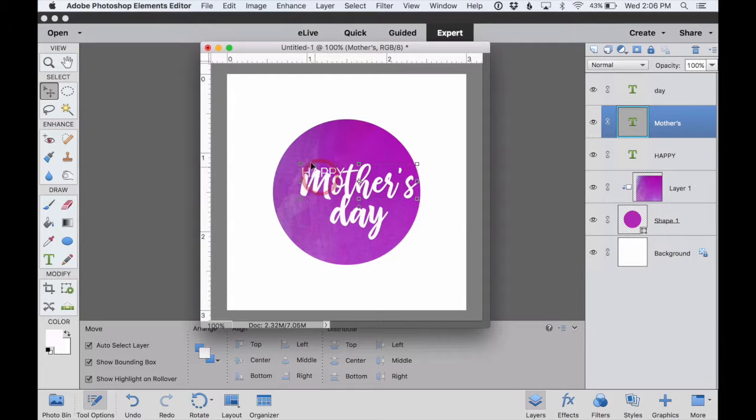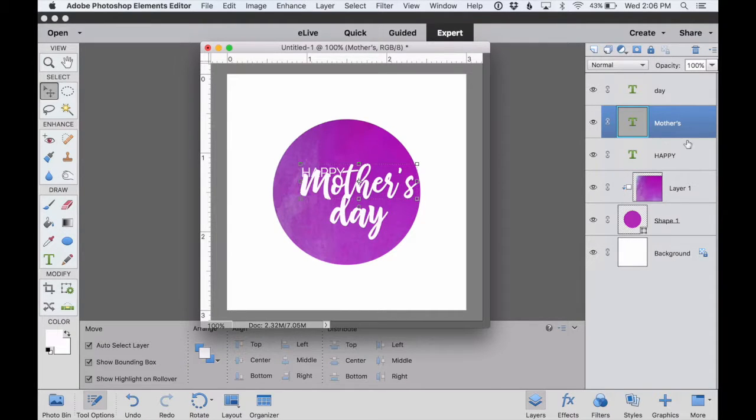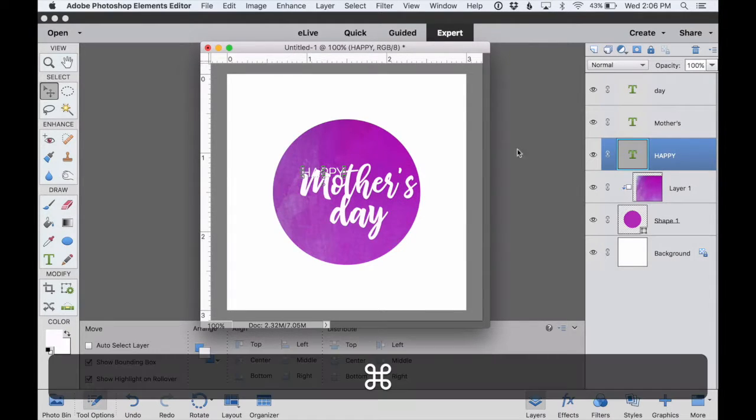Okay, I want to move that happy up a little bit, but when I try to click on it, I'm just selecting the word mothers because it's above happy in the layers palette. So it's hard for me to grab it just by trying to click on it over here. Anytime you have that problem, you can just select the layer that you want to move in the layers palette by clicking on it, and then hold down the command key. And that makes you hold on to that layer. So it doesn't matter where you click, you're still going to be able to grab it.